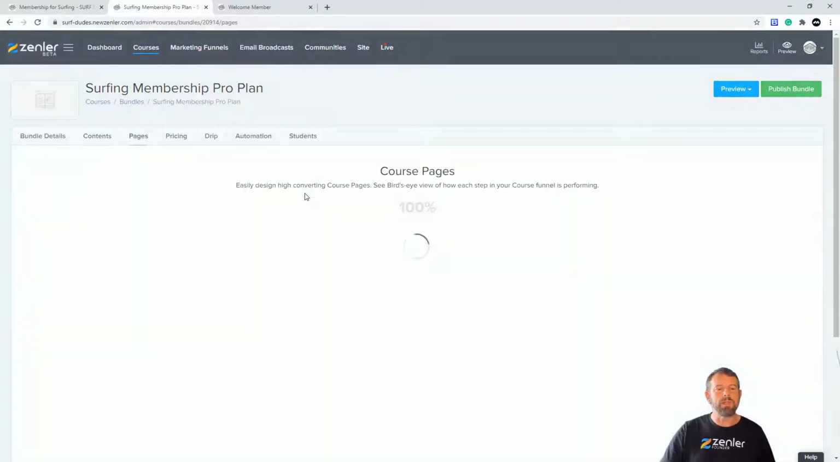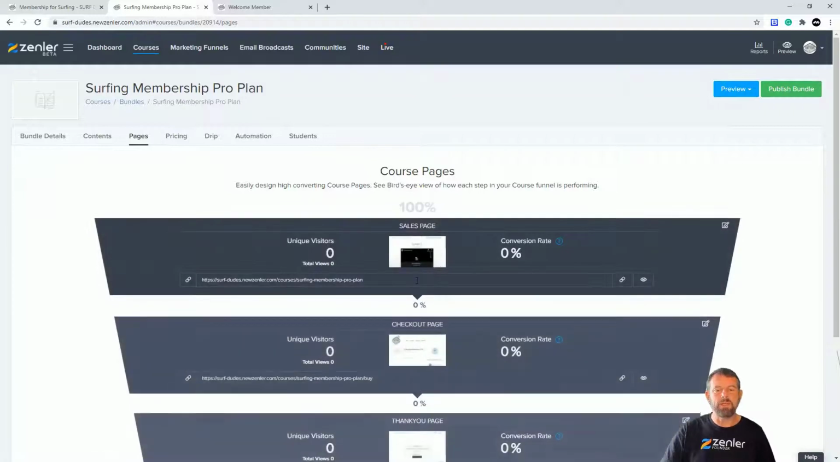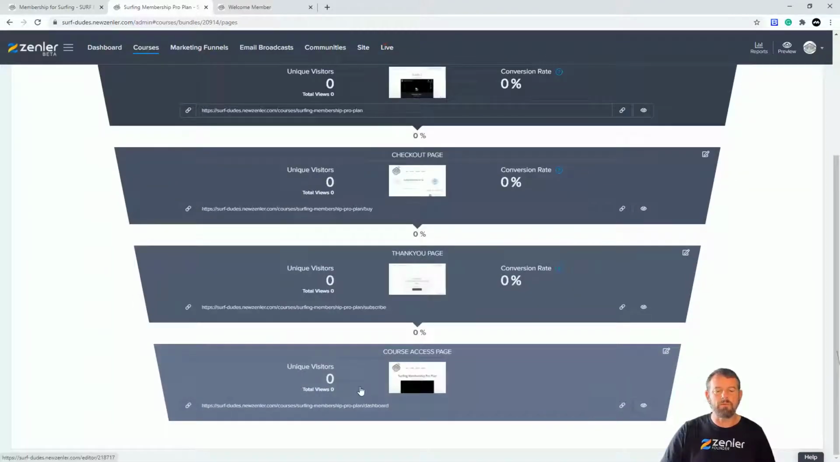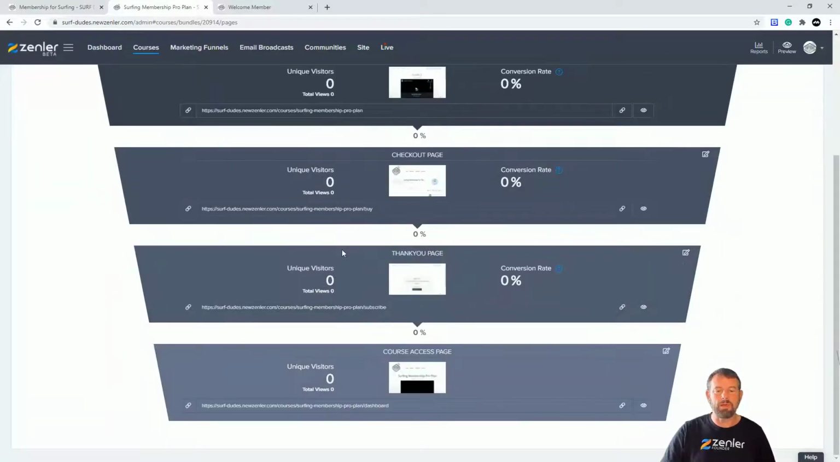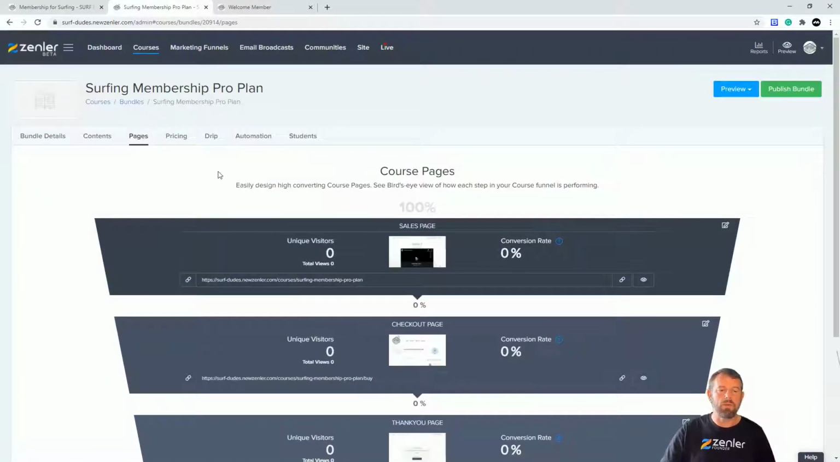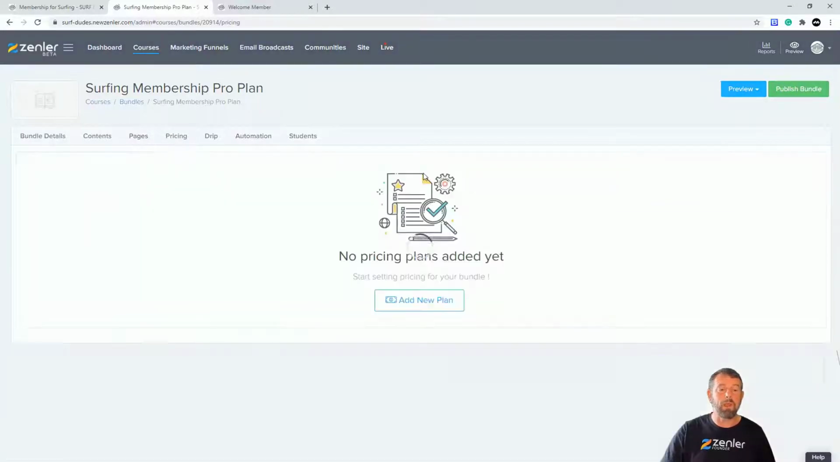So now what you'd need to do is go into your pages and you'd need to set your pages up so that it reflects a membership site. Okay, and you can do that through the sales, thank you, checkout, and the course page. So now we have one bundle. We're going to go in and we're going to price it.